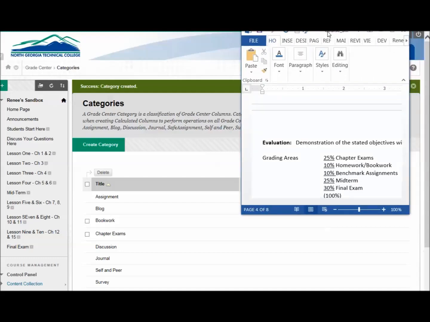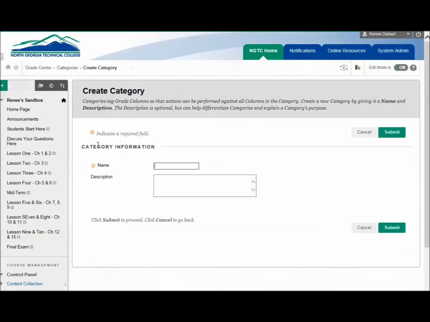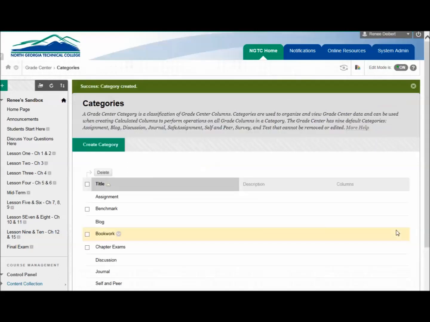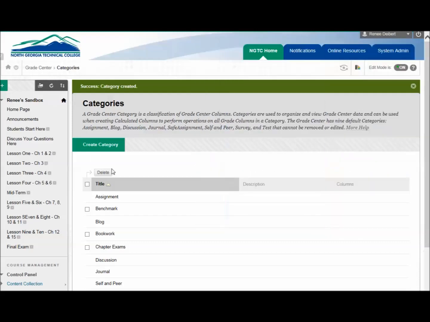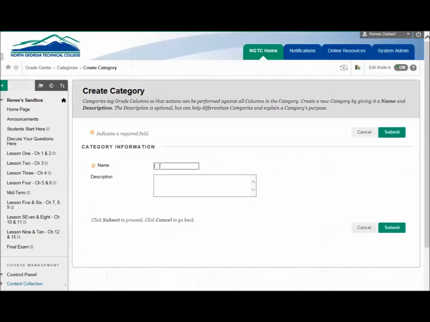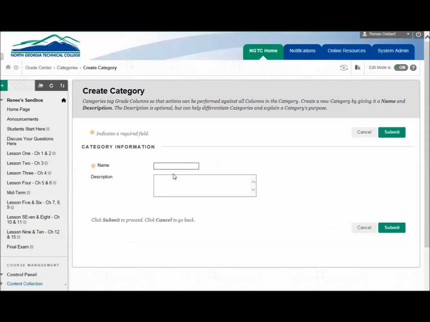And the next one is called benchmark assignments. So I'm going to create one. This is benchmark assignments. I'm just going to say benchmark so that it doesn't make the column too big. That's 3. The next one, let me see if I can pull it over, is the midterm and then a final. So 2 remaining categories. There's your midterm. And here's the final.